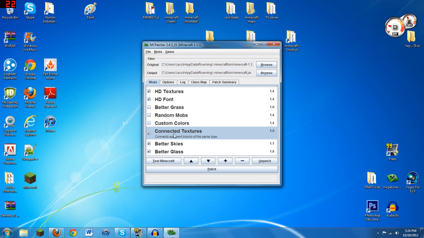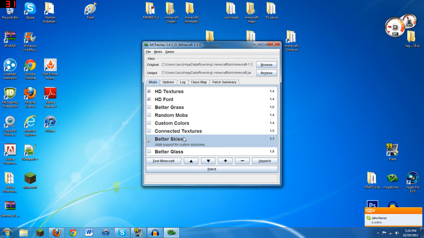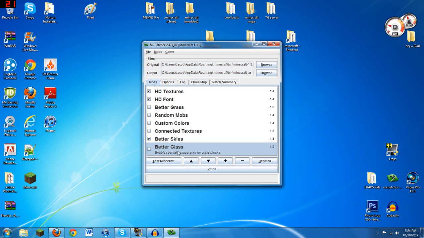And connected textures, I don't really like connected textures, it makes it look kind of stupid. That's just my opinion, so I'm going to unclick that. But if you want that, go ahead and leave it. Then you also have better skies, which just makes skies look better, which I'm going to have. And then better glass, which I've never seen before, but I don't have that.